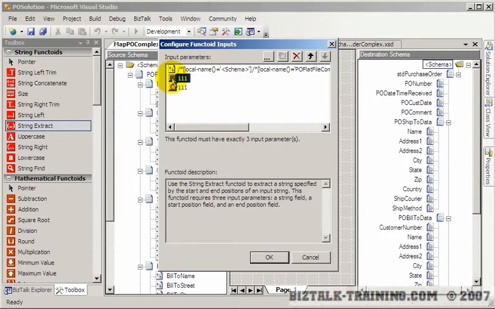Okay, so when you want to add, these are called constants. This little square box here adds the constants, and then the X can delete them. And you can actually move these fields around if you want to. But it's important that the string needs to be first in the list.